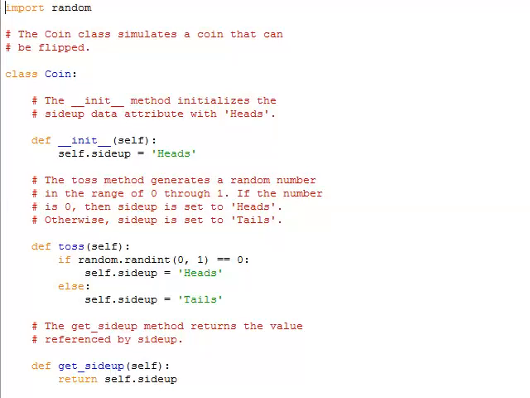So when you toss a coin, it lands either with heads up or tails up. So we're going to have an object that simulates that. Now when you look at a class, you'll notice that the class code is a set of functions. So here we have the beginning of the class. Okay, it starts with the keyword class followed by the name of the class, which is Coin.